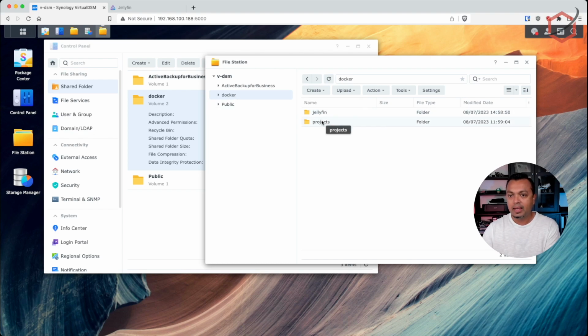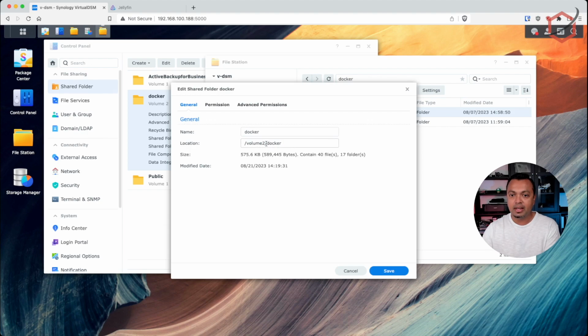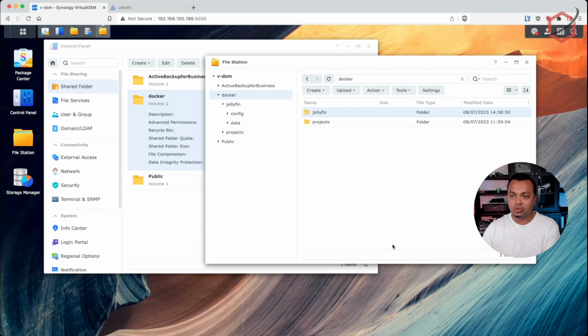And as you can see here, my Jellyfin container is still there, the configuration is still there, and all the data which would be here is still there because now everything is moved to volume 2. If we right click on it and click on properties, you can see it's living on my second volume. So this is okay. This means that my shared folder still contains all the configuration and all the data.